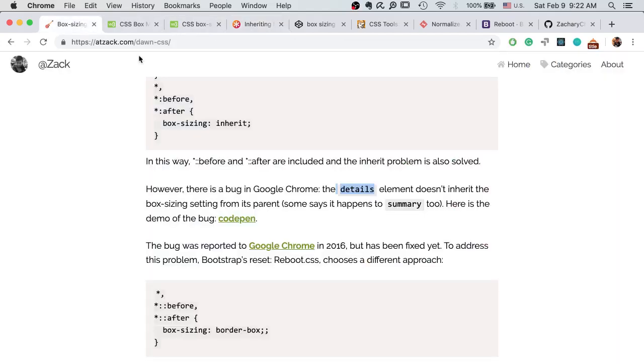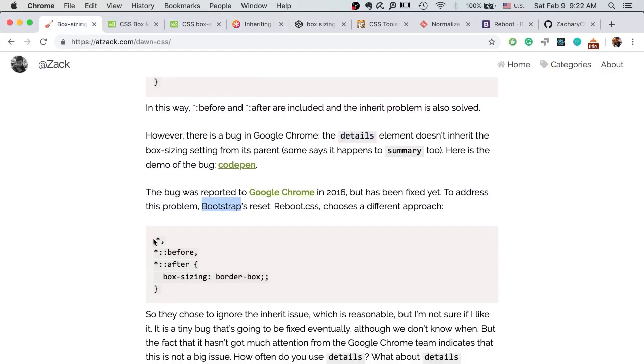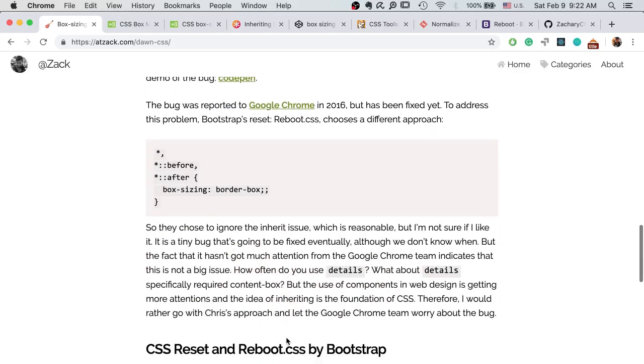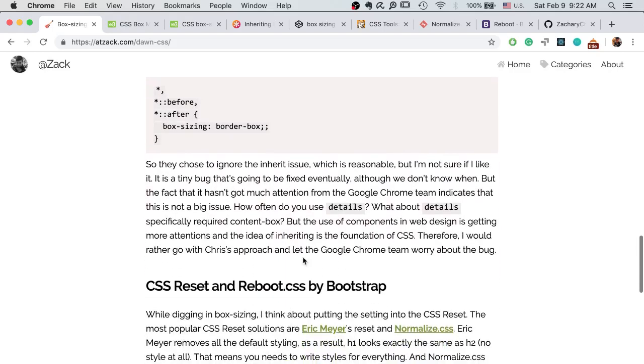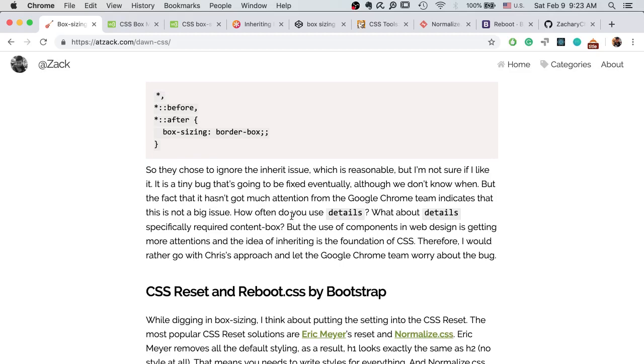So to fix that problem, Bootstrap chooses to set everything as border box, so they just ignore the inheriting problem. But the thing is, this is a bug in Google Chrome which should be fixed.